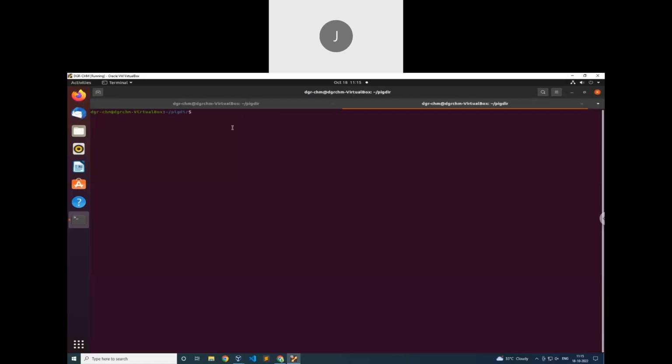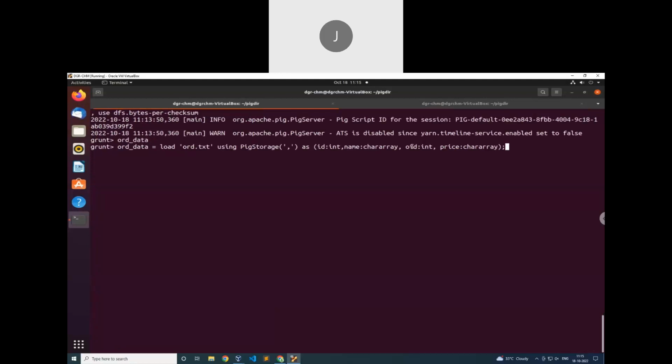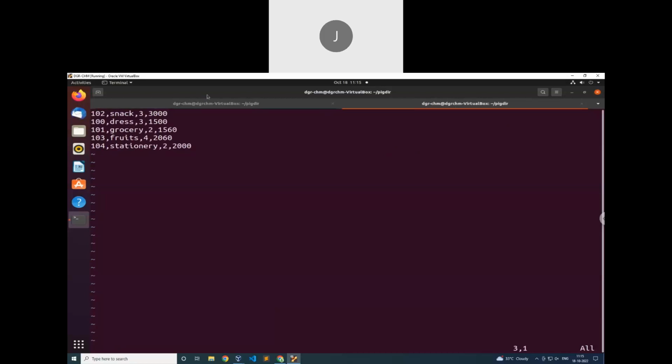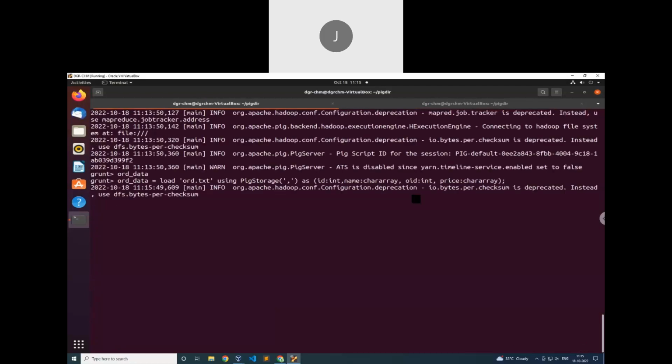I will open the table also. Cat order.txt. So order id, name, and the other one, four columns are there: oid, id, and price, everything I have given here. So we will enter it. It is fine, it is an info only, there is no error. So loading is done. How do we see it? Dump and check the data.